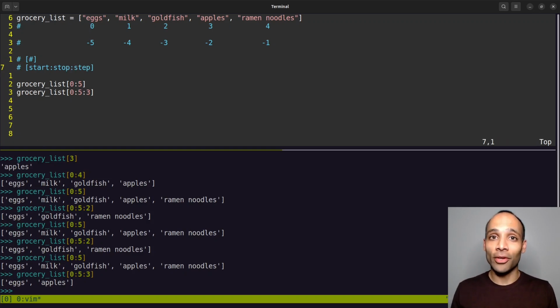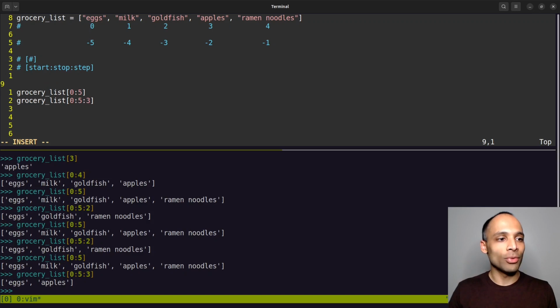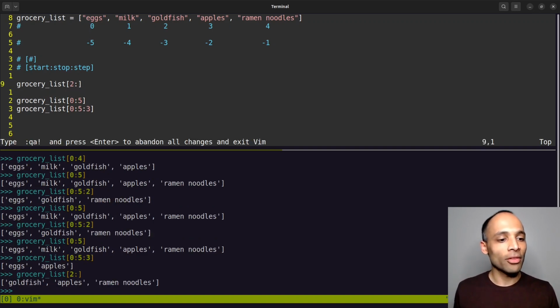Now there is something that I forgot to tell you. When you're putting in those two numbers for the start and stop position, you can exclude them, and when you exclude them, Python will just assume that you want the very beginning or the very end of the list. For example, if we passed in grocery list and we passed in, let's say, 2, and nothing for the stop value, Python will start with a position of 2 and extend the list until the very end, until you get to ramen noodles.